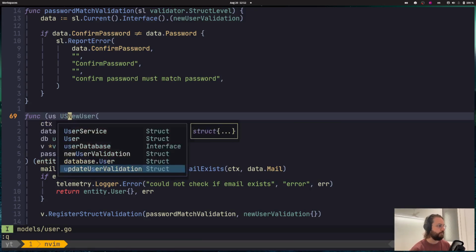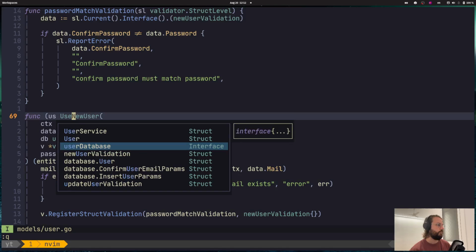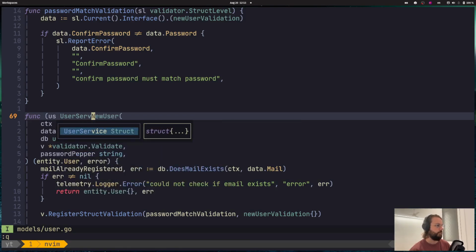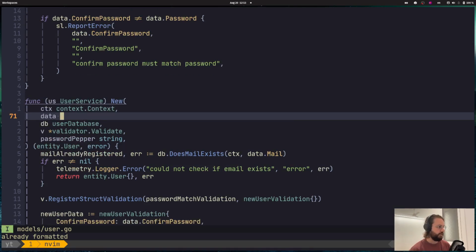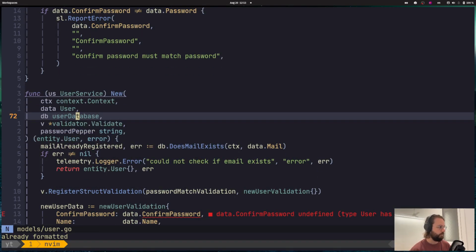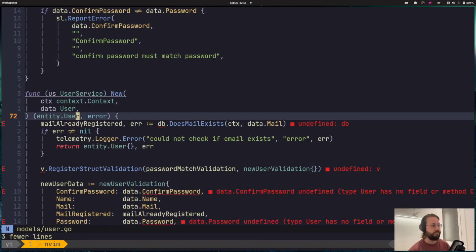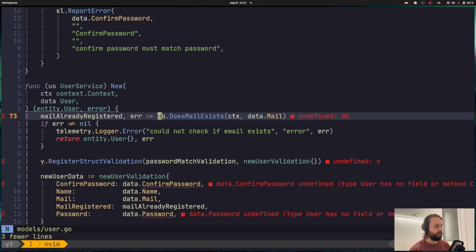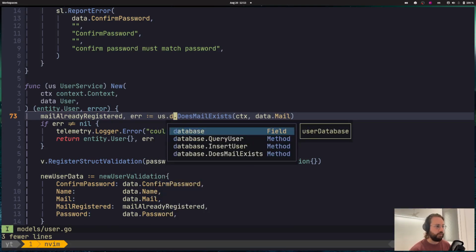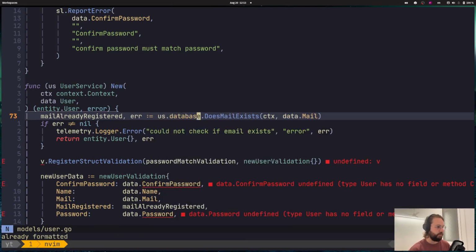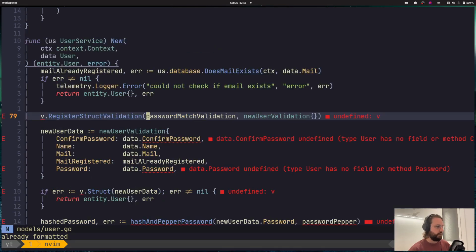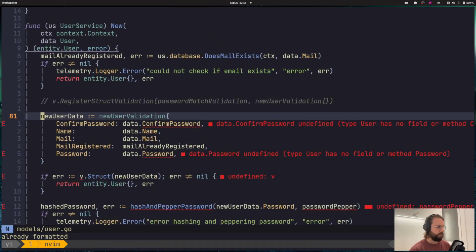So US service, there we go. It's going to be called new instead of new user. It's going to be accepting a user model, and we don't need the database or validator because they now live as dependencies under our user service struct, right? So this one is simply database. And let's tackle this one a bit later.